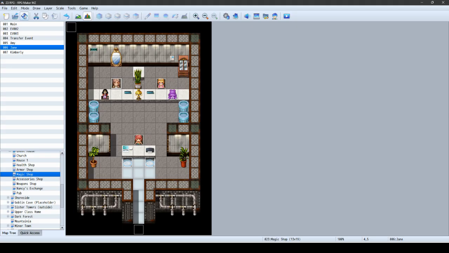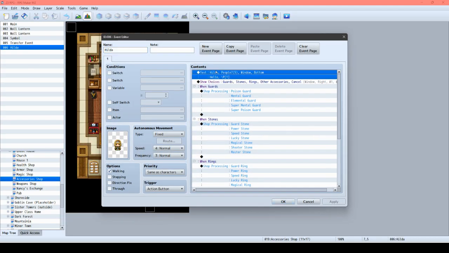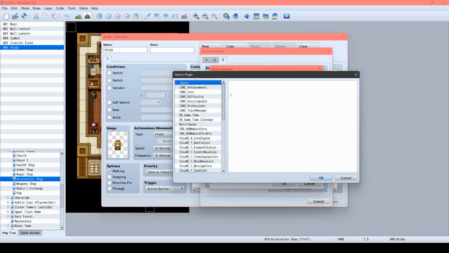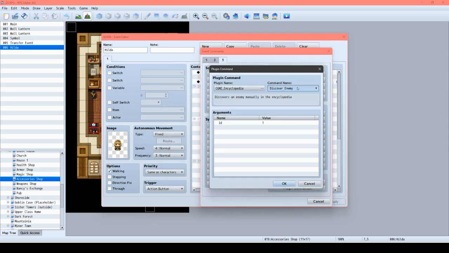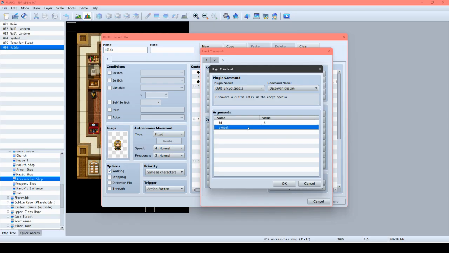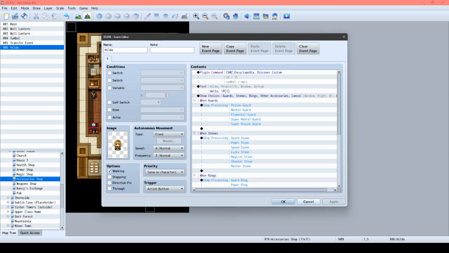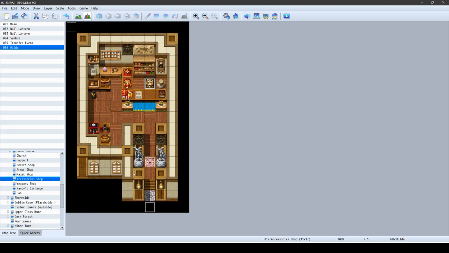Yeah, it's kind of loud, but hey, whatever. Alright, now the accessory shop. We'll go to Hilda. And new plugin command. Same thing again, except this is ID number 15. Good. And then next one.